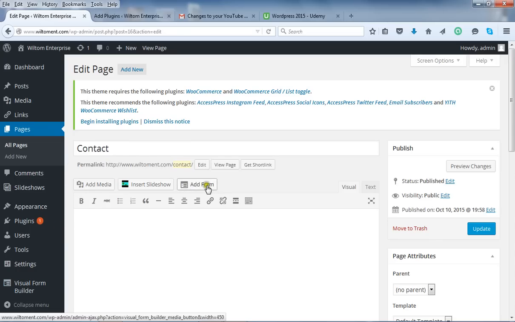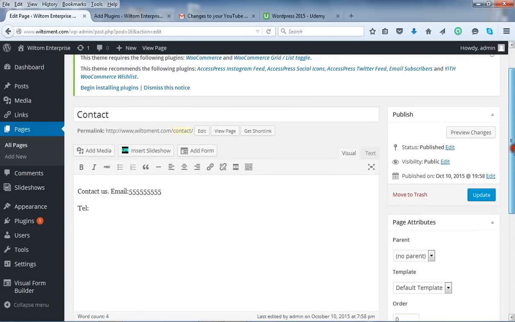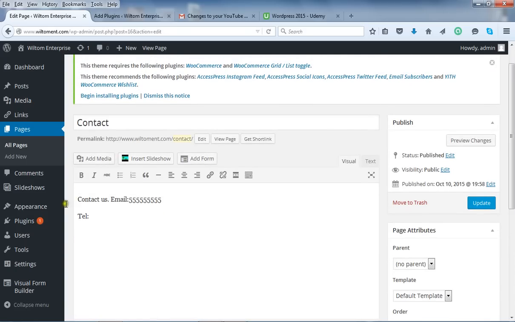You see on this section here, you have add form. So now it's easy. Whatever forms you have created, when you click the add form, you'll be able to just integrate it onto the form page. So wherever you want the form to be, let's say we want the form down here, you place the cursor on the position where you want the form to be. Then you move your mouse onto the add form. So it says add, click on the add form.